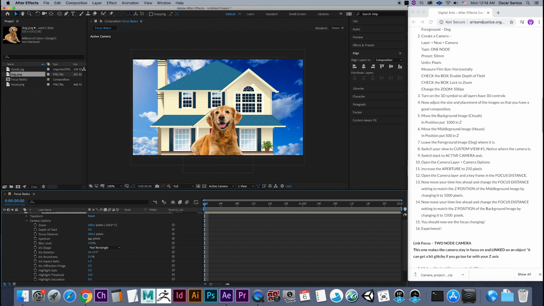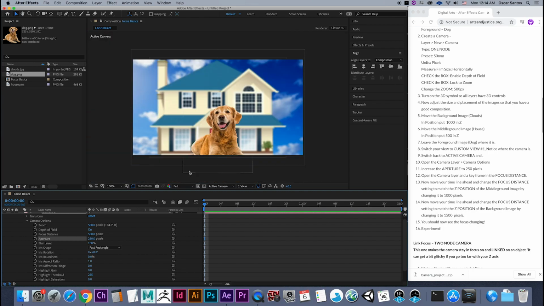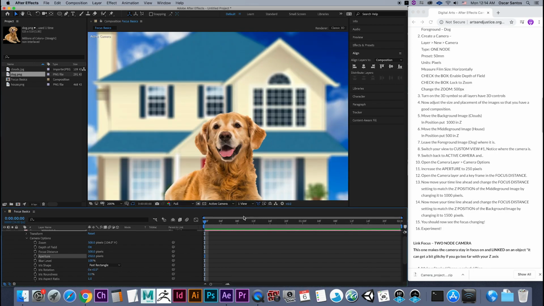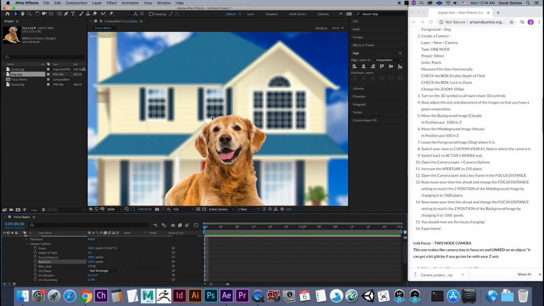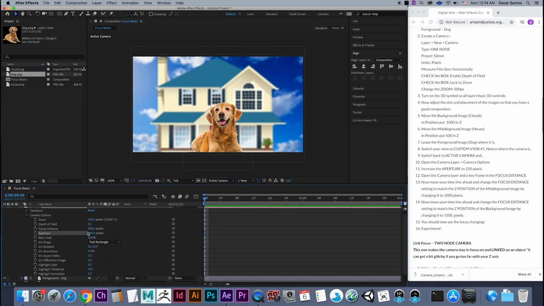Go ahead and change that aperture. I'm going to bump it up big. I'm going to change it to 250. Okay, when you do that, you'll see that everything starts to get blurry except for the dog, because we are changing the aperture of the camera, and you can see that the world got blurry here except for the dog. The dog is sharp. So now you can experiment with keyframing aperture, and that will affect what gets blurry and what doesn't.